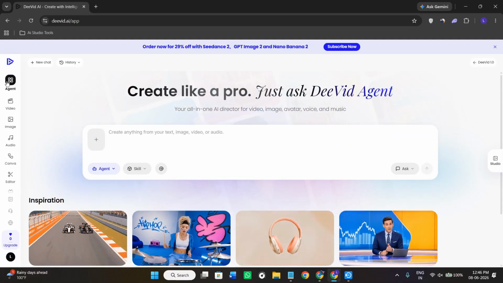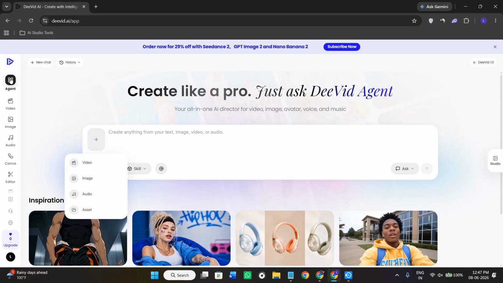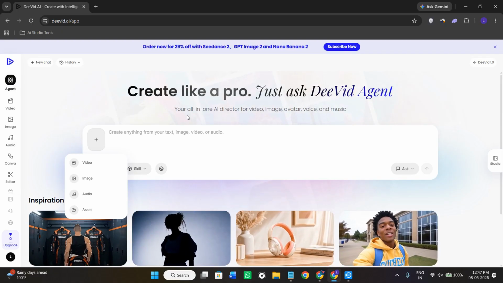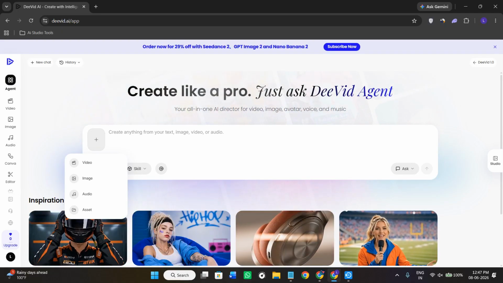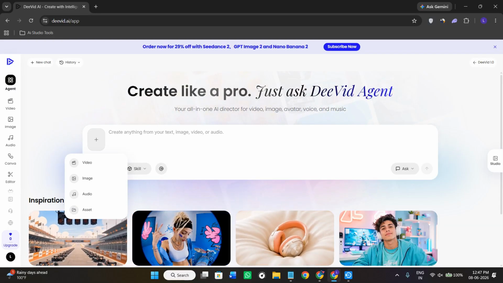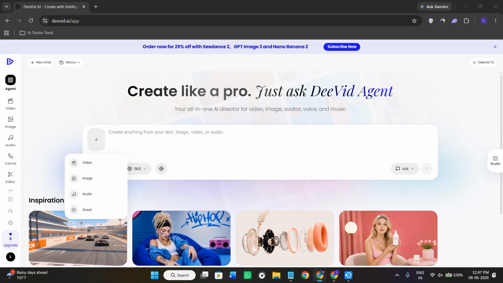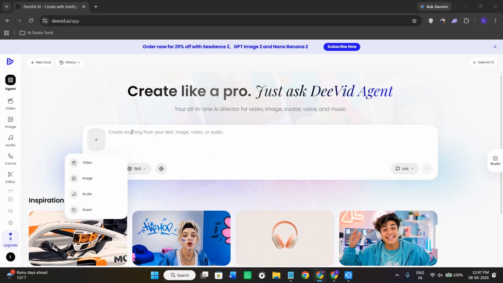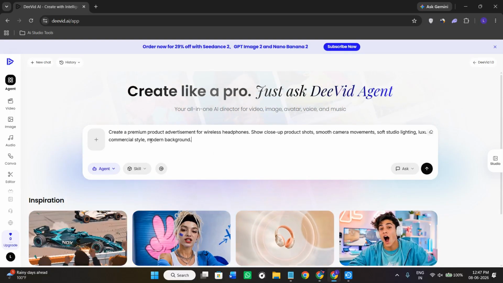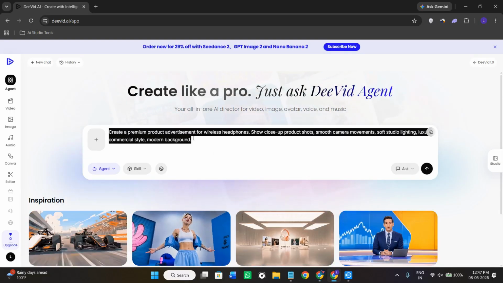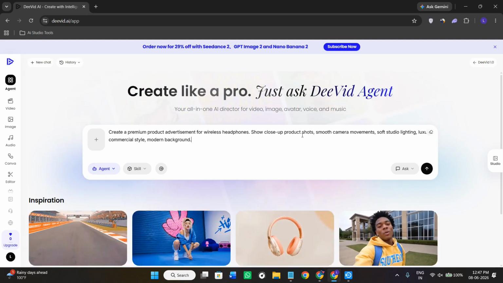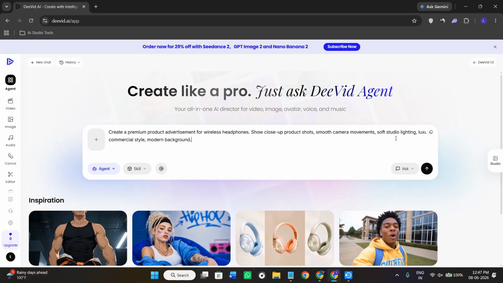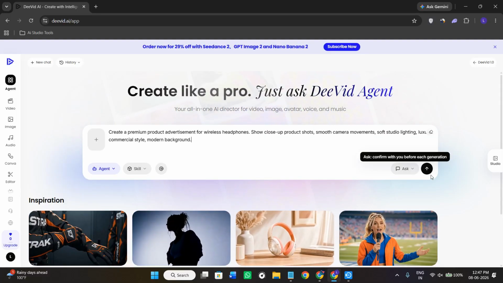Now first of all, as we are on the home page and this is the agent section, agent mode is one of the easiest ways for you to create content, because the AI is going to help guide the process. Inside this prompt box, you just have to enter your prompt. Your prompt can be something like this: create a premium product advertisement for wireless headphones, show close-up shots, camera movements, and this is the prompt that I gave to it.